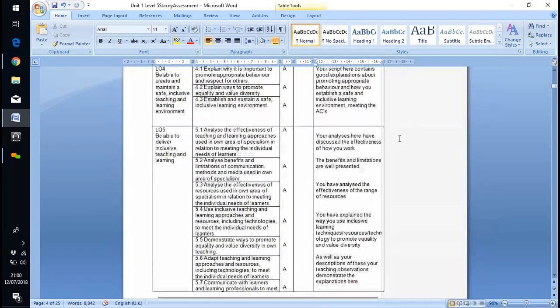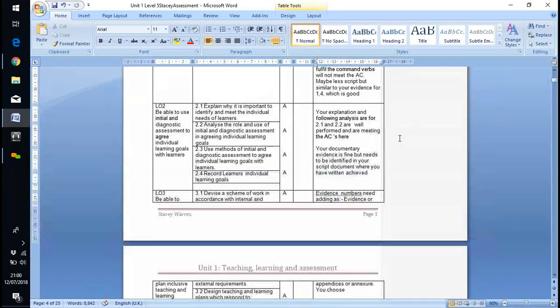And 2.1 says, when I get there, explain, analyse. Looking at something, it's a case of explaining why that's important. You've got to explain why it's important. And this one, analyse the role and use of initial assessment. So it's not just producing an initial assessment. You've got to say why it's used and what it's there for. So you need a paragraph or so of an analysis to show that that's what you've done.